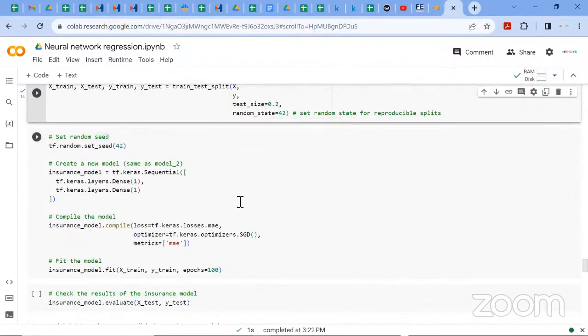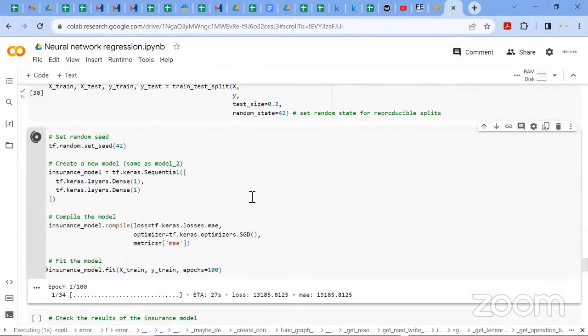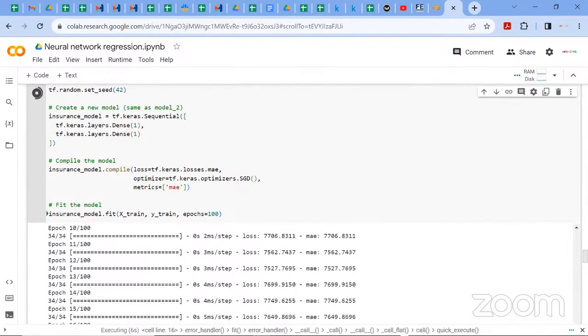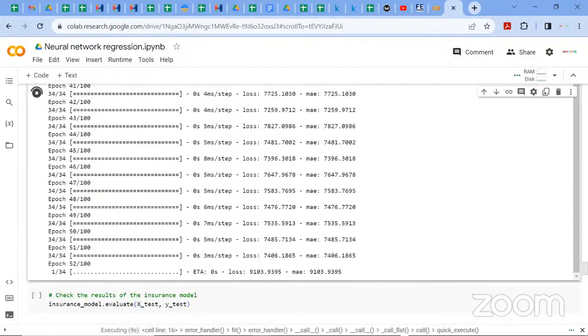So run my X train and y train. Moving on, creating a new neural network model now. Creating the same model as my previous model 2 that I created before. I'm adding two layers, this is the first layer, this is the second layer. Then compiling the model using the same SGD optimizer, my metric is mean absolute error, but I'm training for 100 epochs. This is my new large data set. So let's wait for that to run. It'll take a few minutes.